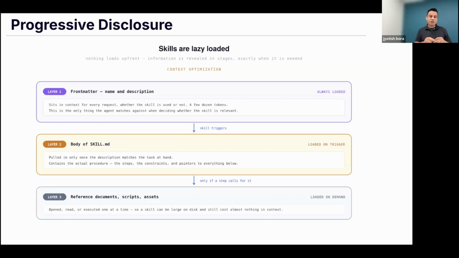Let's say you have a process where you need to do a Kubernetes deployment in Azure, AWS, and GCP. If you put all the steps for all these cloud providers in the body of the skill, then when the body of the skill is loaded, all this information comes along. You might be asking only about Azure, but since you have also put the instructions for GCP and AWS, it will pick up those as well.